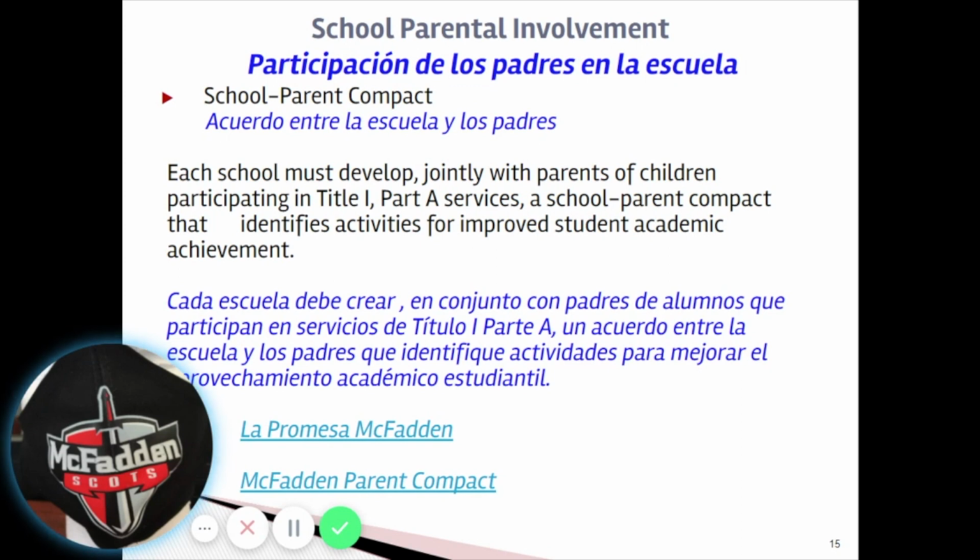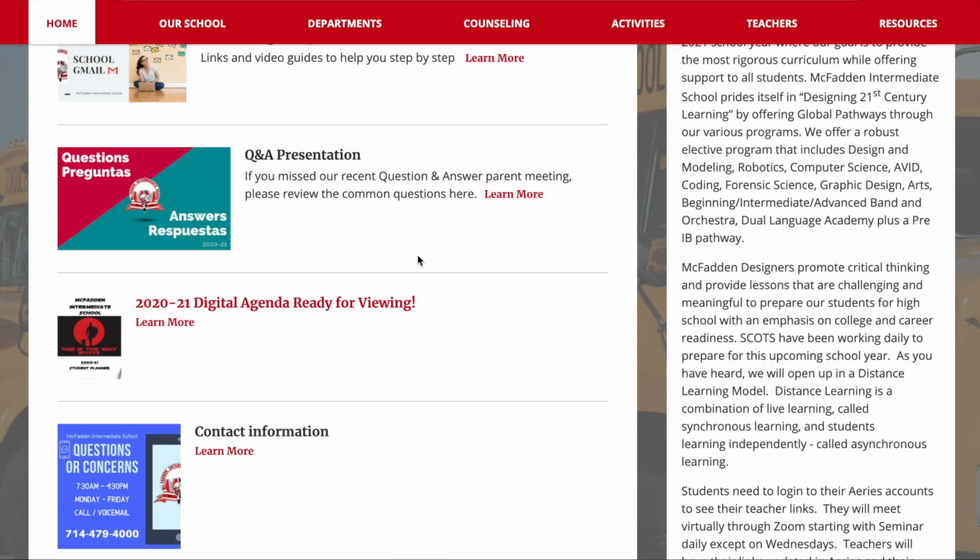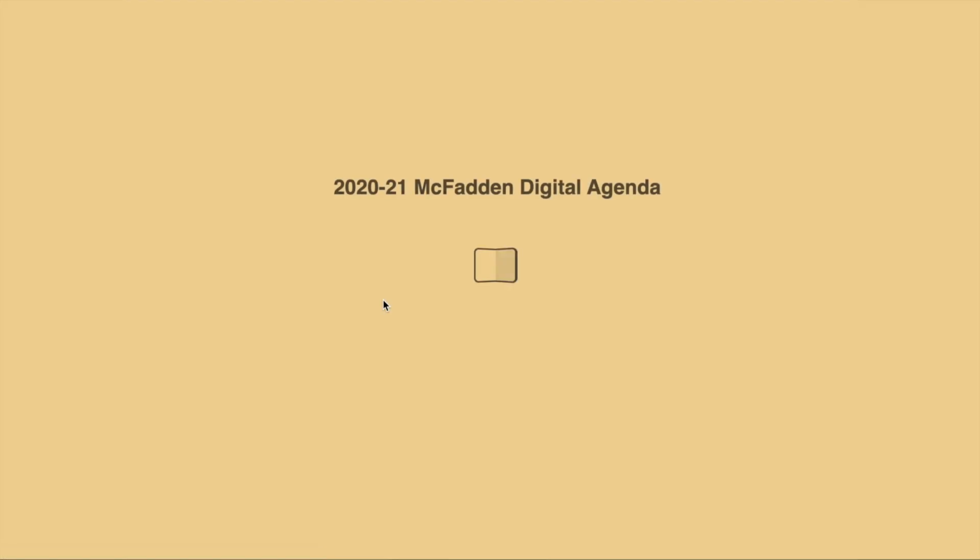Each school must develop, jointly with parents of children participating in Title I, Part A services, a school parent compact that identifies activities for improved student academic achievement. Again, you will be able to click on the McFadden Parent Compact on this agenda or on our website.